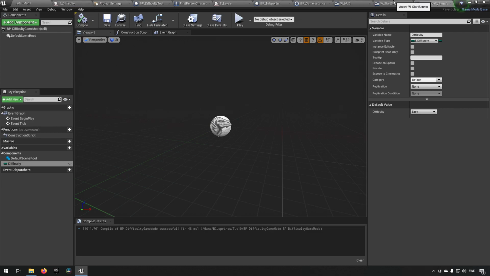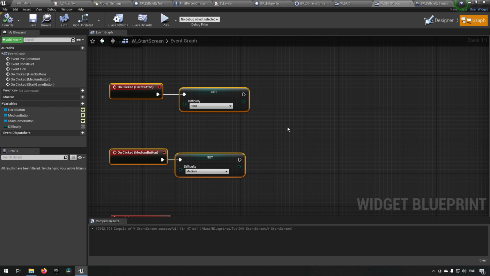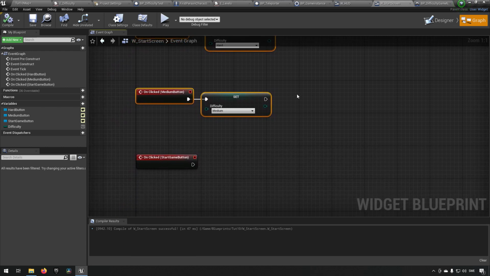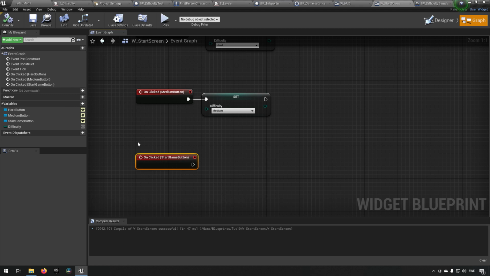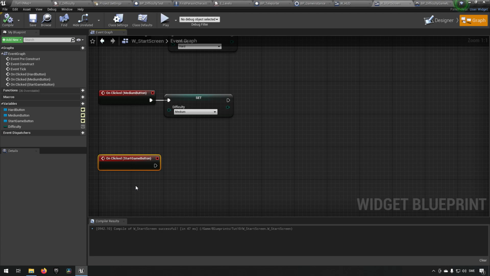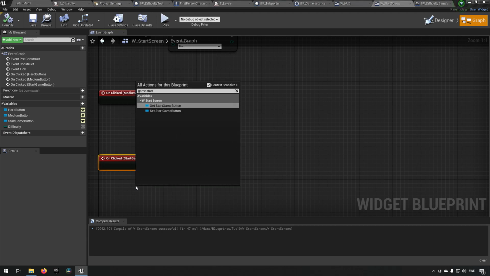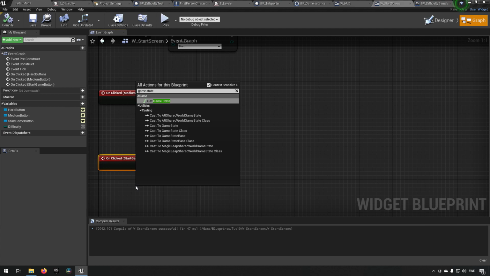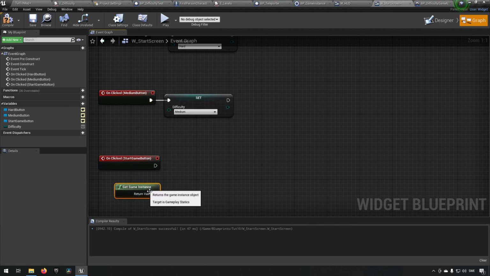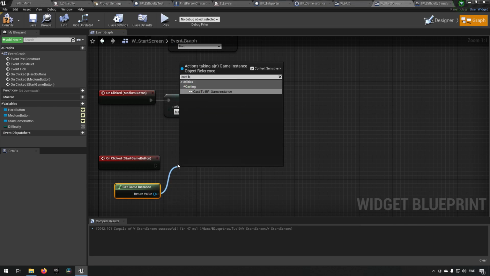The next step is to make sure that we actually save this information, and a good place to do that will be when we press the start button. However, there's not much point in saving it while we are on this level, because we are going to be leaving this level immediately when we press the start button. So we will just be getting a game state. No, sorry, game instance, because this is where we persistently save our things. Cast it to a BP game instance.